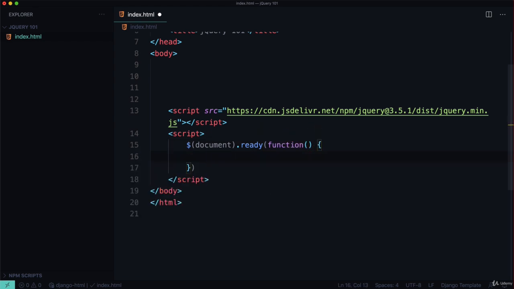function, console.log, jQuery is loaded.